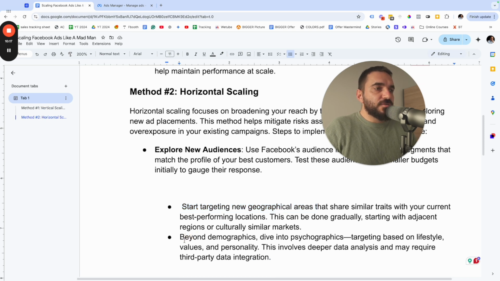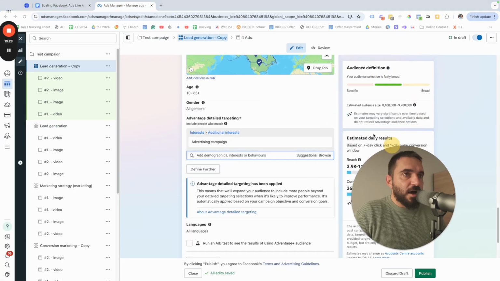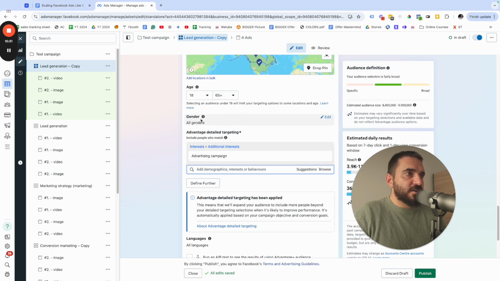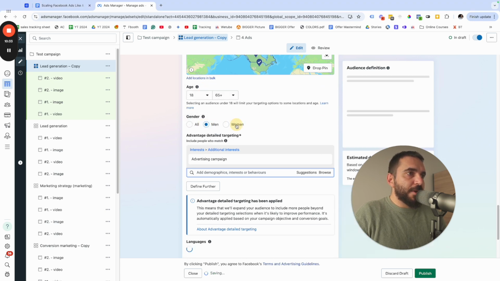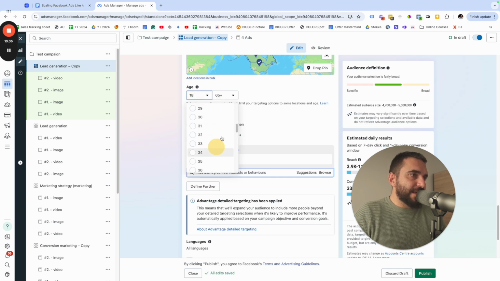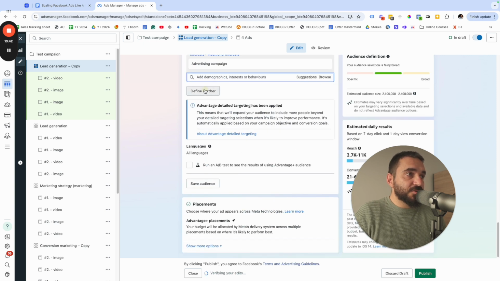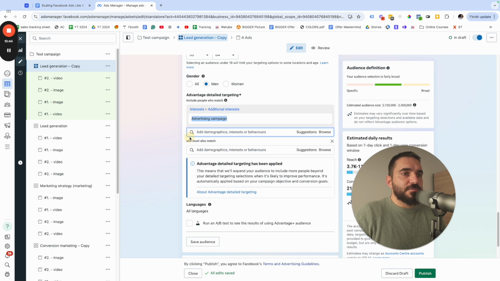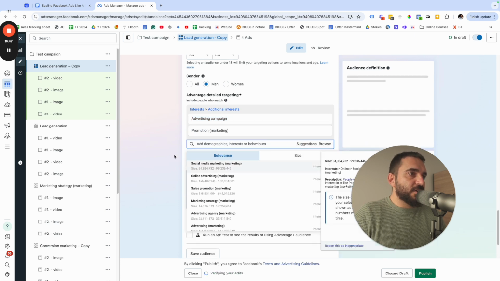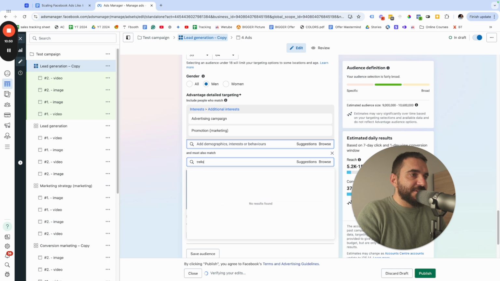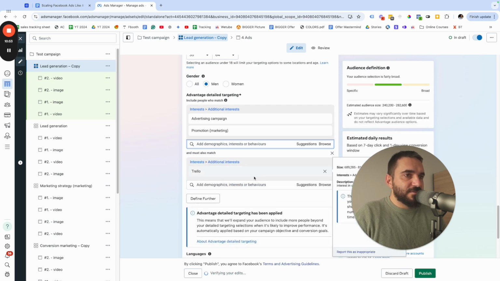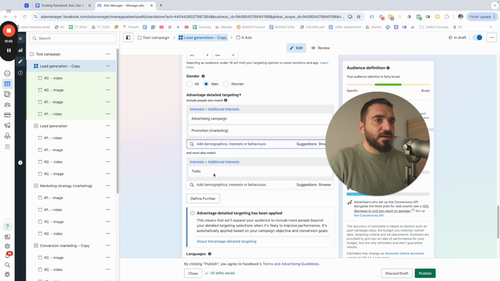The next thing that you could do, you can keep location the same, but you can target based on lifestyle, values, personality. For example, here you can use the interest. You can change, let's say, the gender. You can choose between male, female. You can play with the age of your audience. So you can also define the audience further. You can target people who are interested in advertising campaign, who are interested in promotion, but who also use, let's say, Trello as a software management tool or like project management tool.